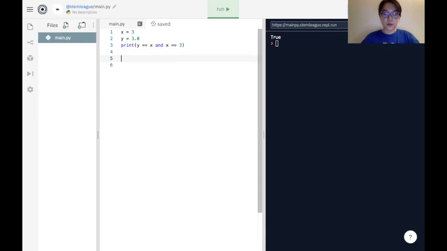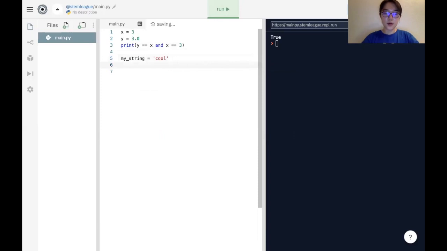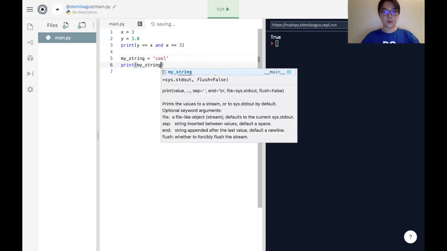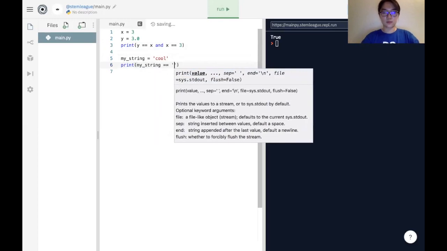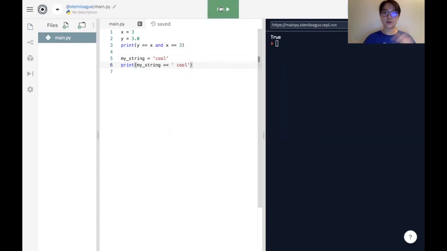So let's say if I want to declare a string, my string is equal to cool. If I have my string, let's say I want to compare and print, does my string equal cool? How would Python think about these two strings? We just have one extra space out there. Let's see. Yeah, so Python really checks for string equality, so these strings have to be exactly the same.